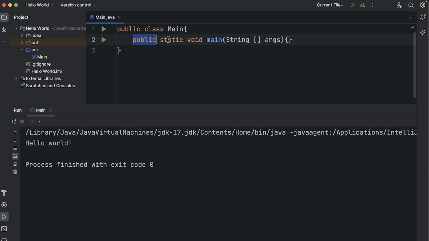Don't worry too much about all these different keywords. We don't have time to go over it in this video, but each one of these keywords can have their own tutorial. And by the end of this course, you're going to understand what all this means. But for now, don't worry too much about it. Just know that the method name is called main.